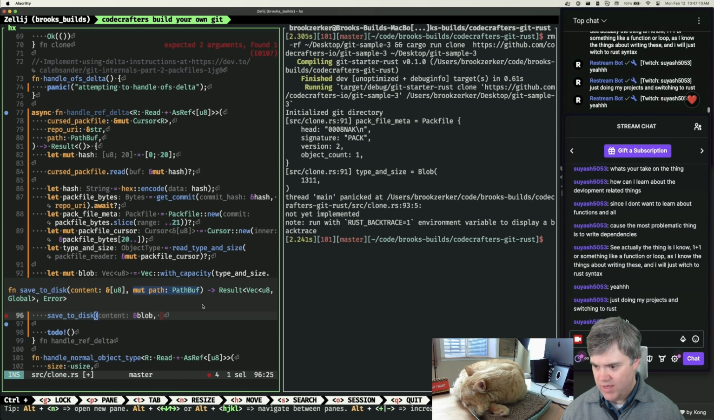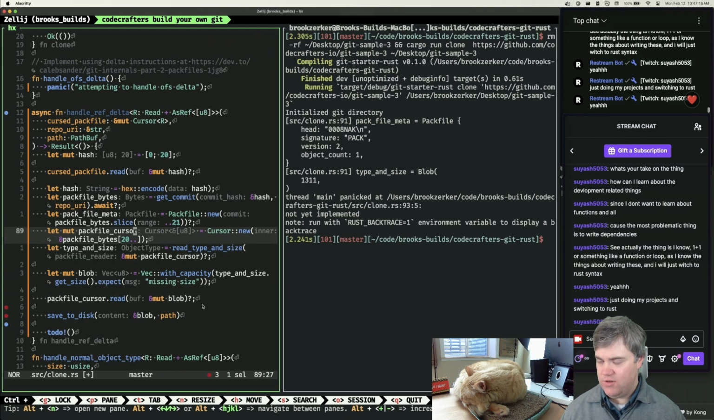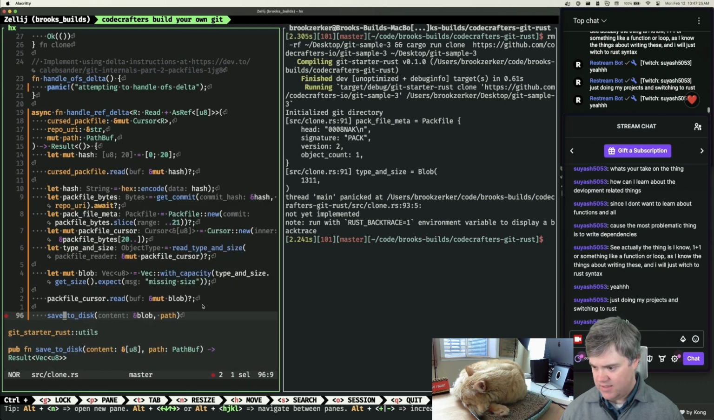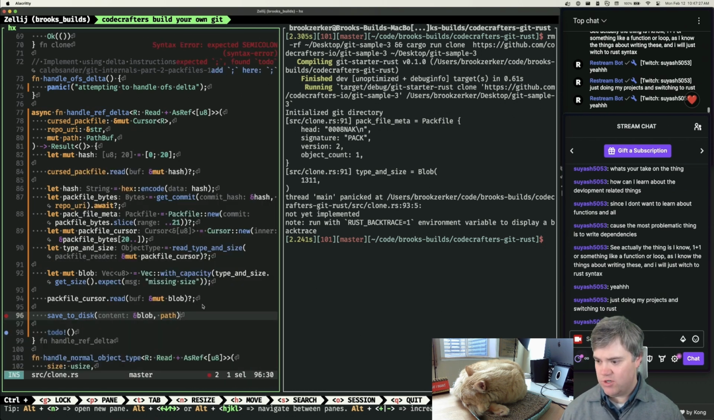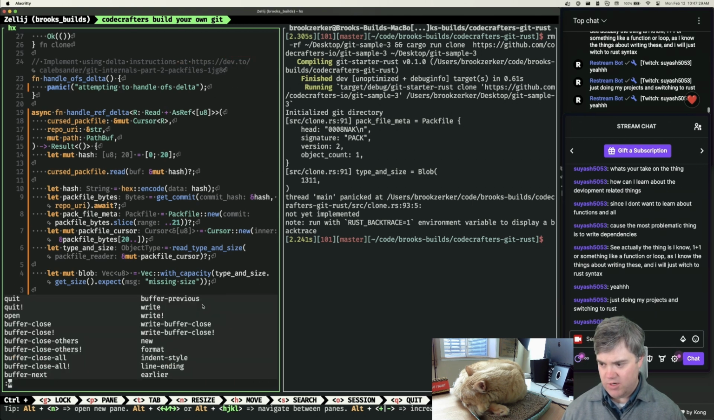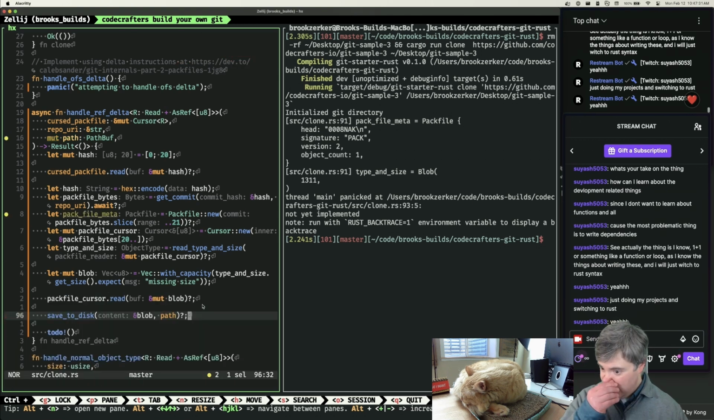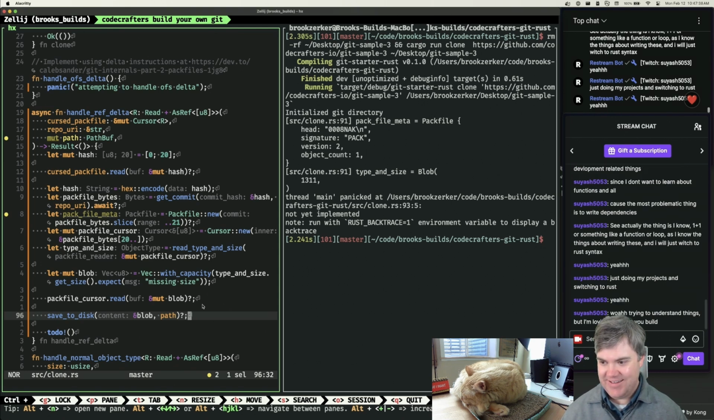And we hand you a mutable path. So that's going to be our path. You need to be mutable probably. Save to disk. Okay, just return the result. So we'll just question mark you. And then that should save this to disk before crashing. Okay. What's the chance that this works?